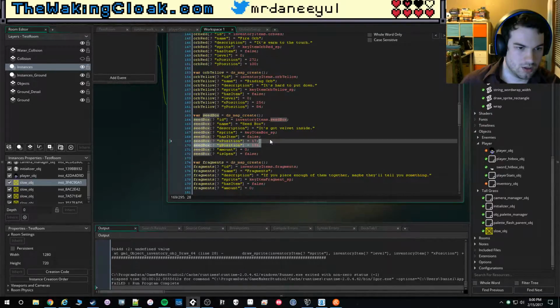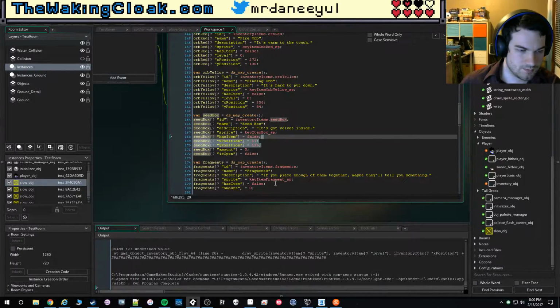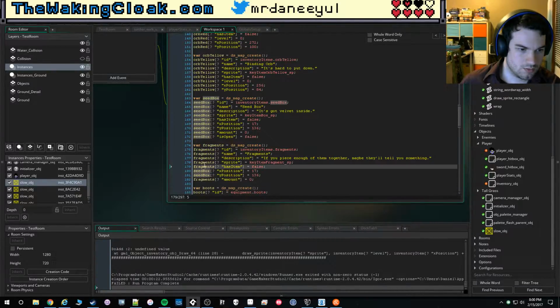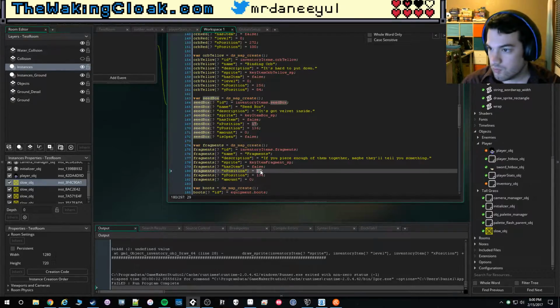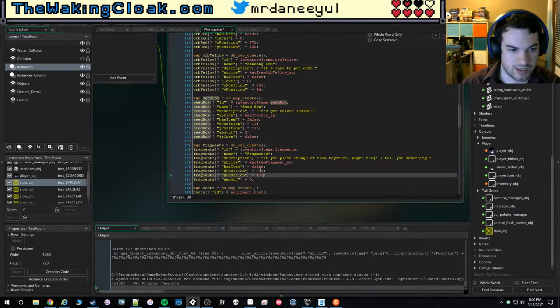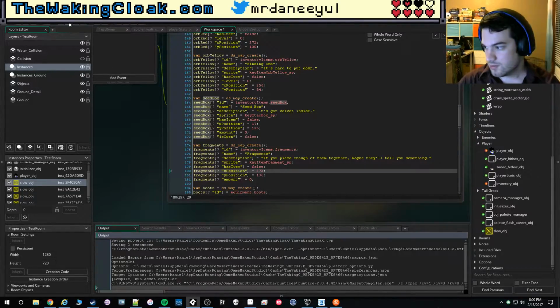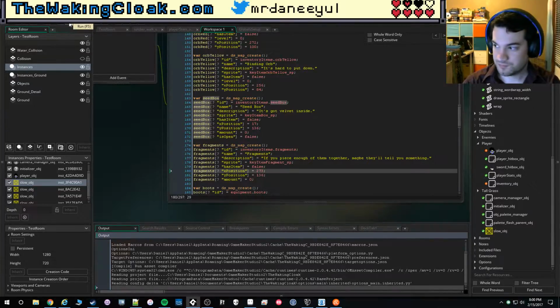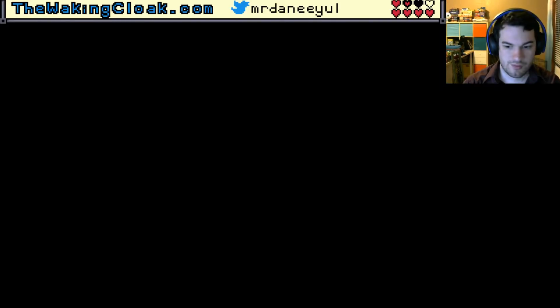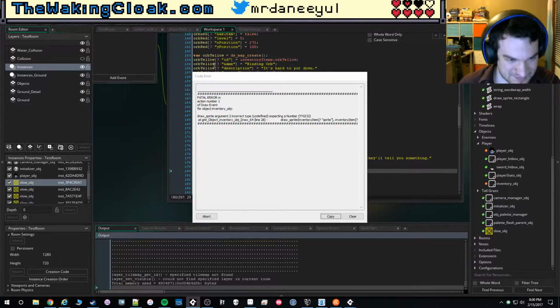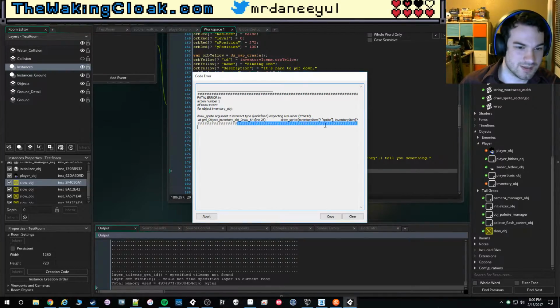Let's copy paste this down to the fragments. Make sure it's actually on the fragments. And then we'll put that at 273x and 136y. So now it should not break. But it does. Expecting a number. Oh, great. That's this again.